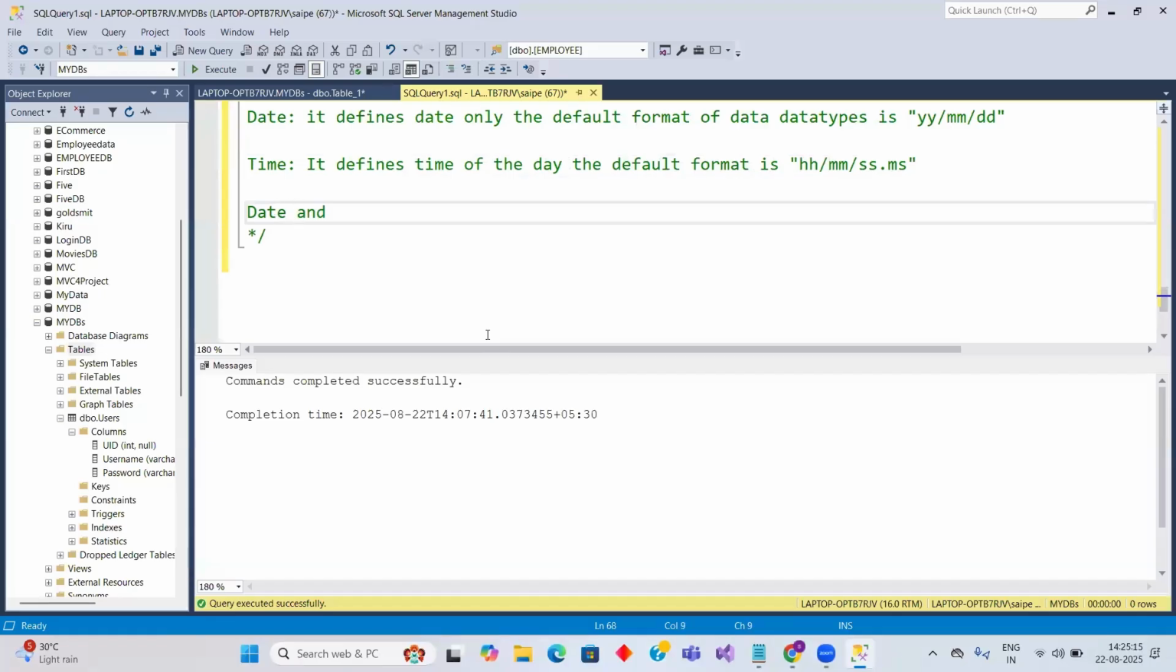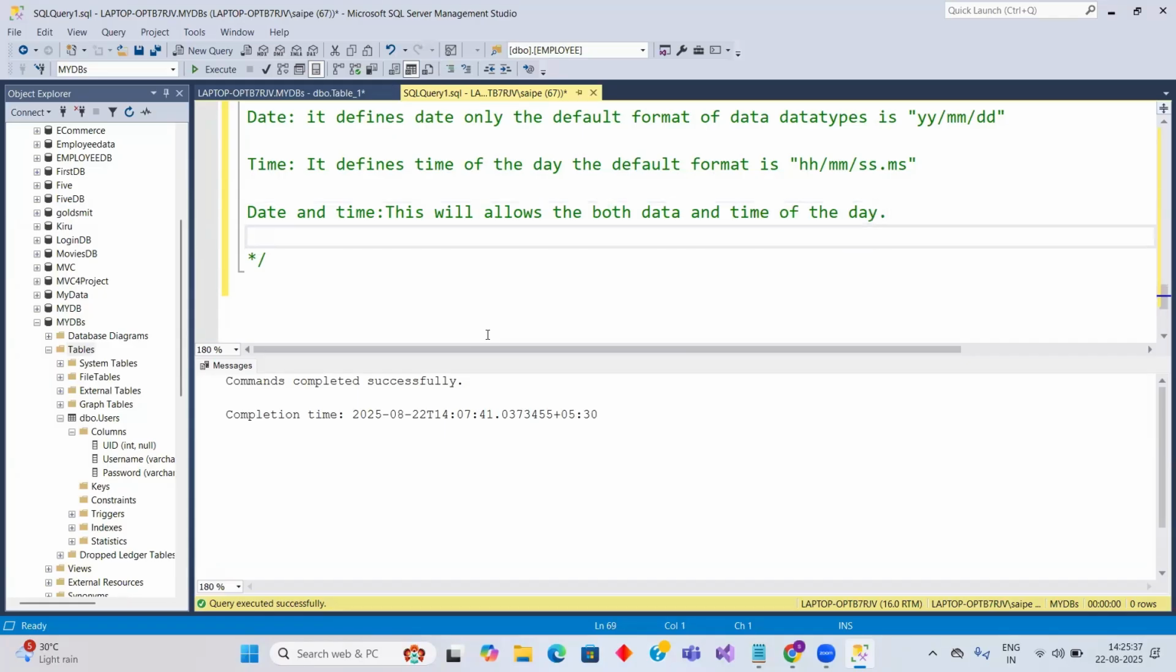Date and time: this allows both date and time of the day. It allows both date and time of the day, for example: year, month, day, hour, minute, second, millisecond.